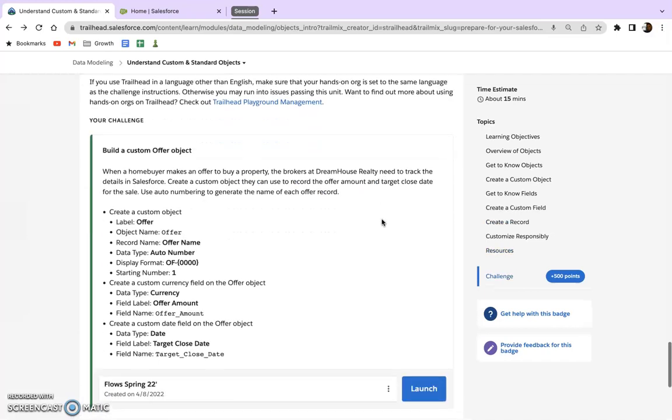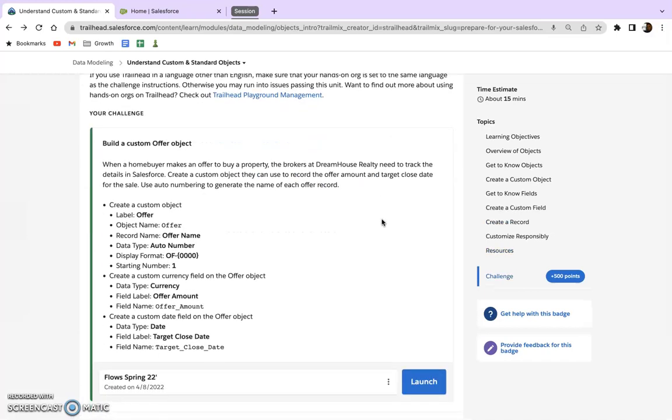So, the scenario: build a custom offer object. When a home buyer makes an offer to buy a property, the brokers at Dreamhouse Realty need to track the details in Salesforce. Create a custom object they can use to record the offer amount and target close date for the sale. Use auto numbering to generate the name of each offer record. So we're going to create a custom object with 2 custom fields.